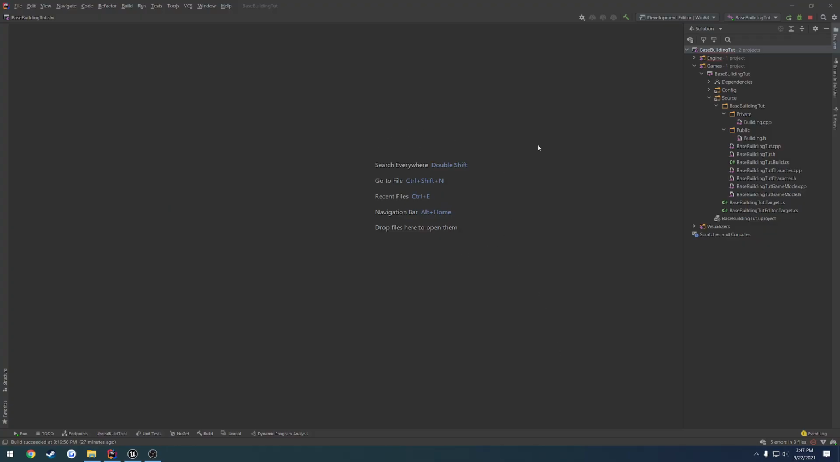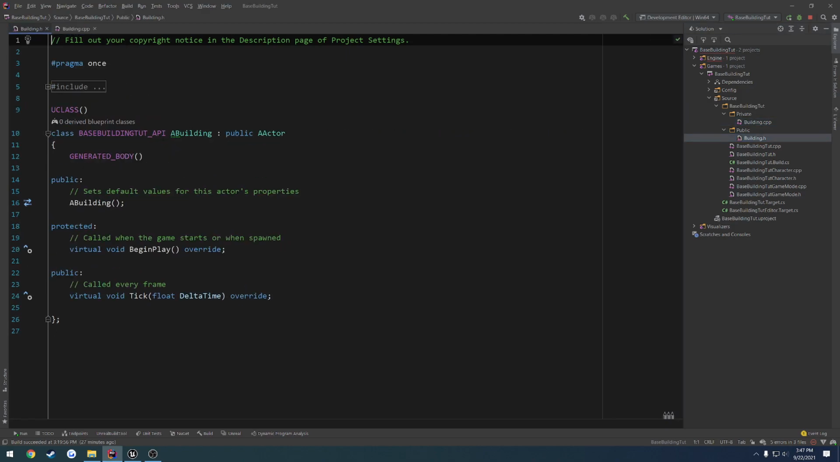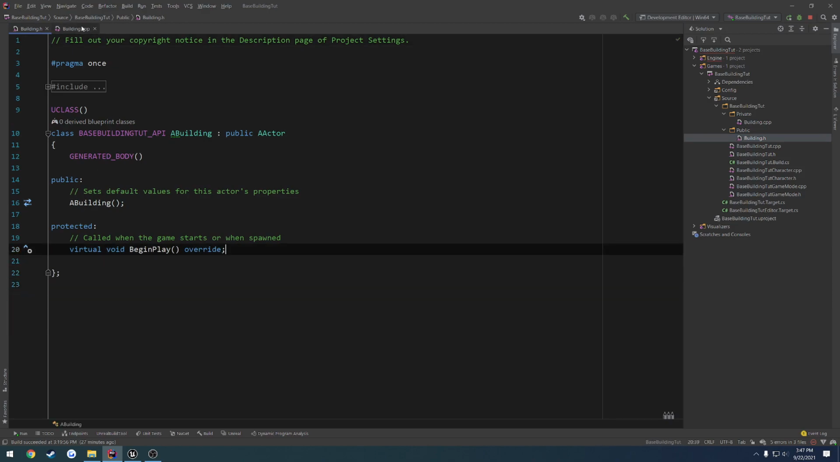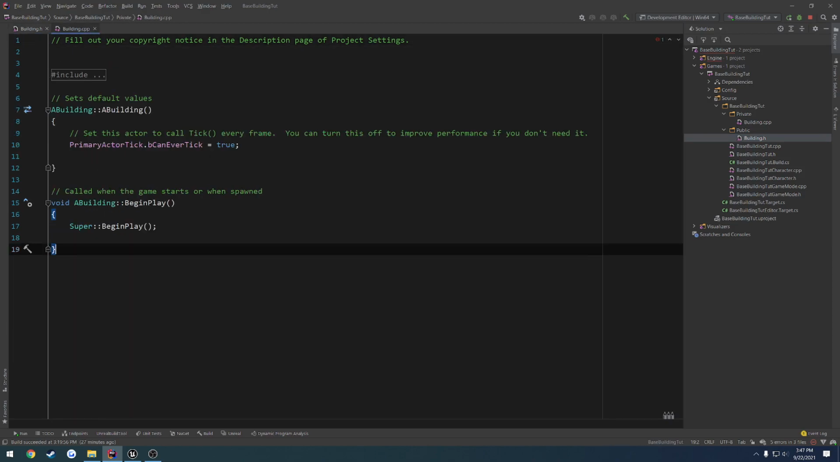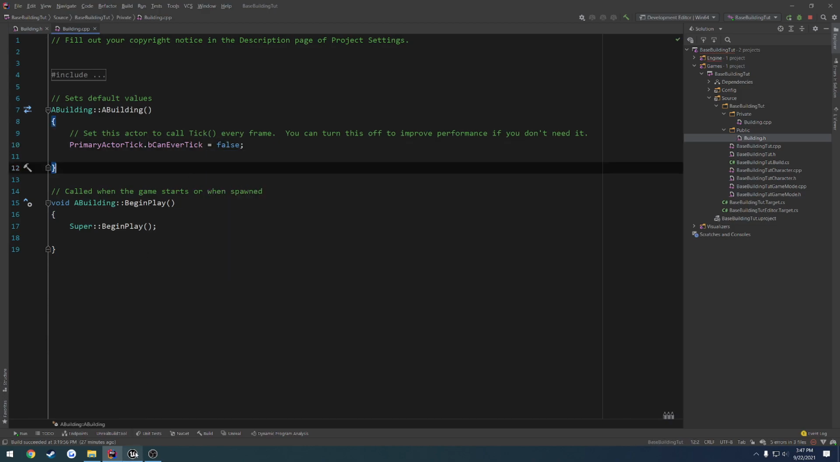Alrighty, back in your IDE, in my case, Rider, we're going to open up building.cpp and building.h. Once we have that set up, the only thing we really want to do right now is get rid of tick. So we're just going to strip out that function and set bCanEverTick to false. Now we're pretty much, for the most part, set up.